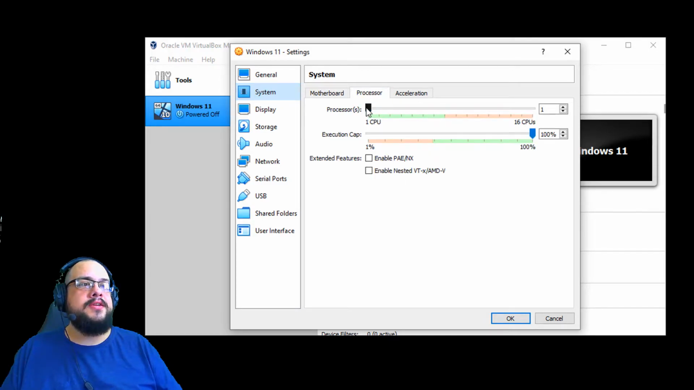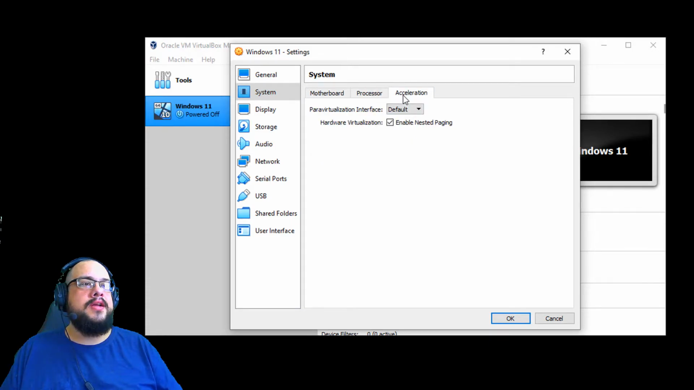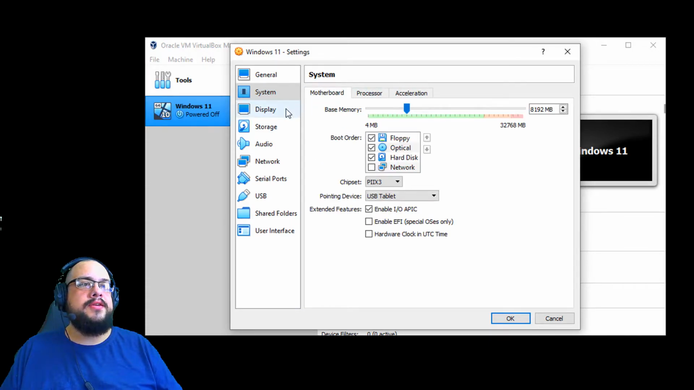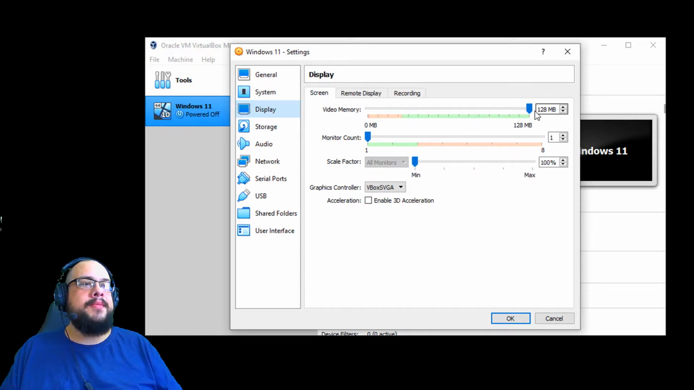Under System, we can make sure everything is set up properly here. Let's go to Processor. Let's give this 2 CPUs. That looks good. Let's go to Display. We want our video memory all the way up, and we want to enable 3D acceleration. And we want to use VBox SVGA. The other ones don't work for me. VBox SVGA is the one that works for me.